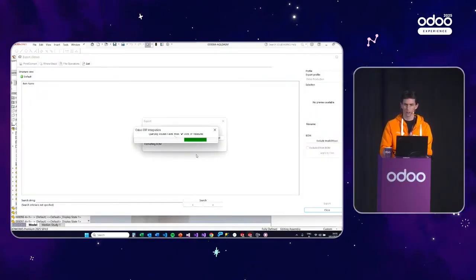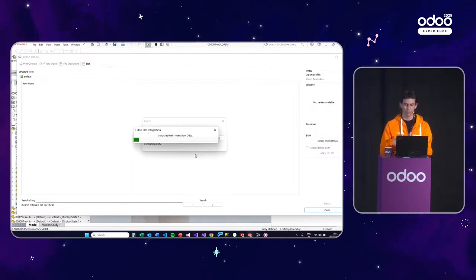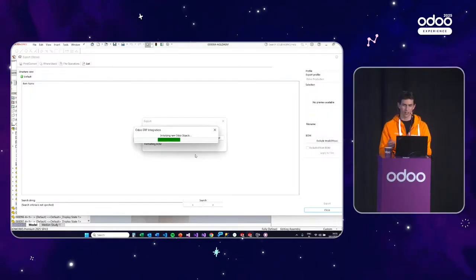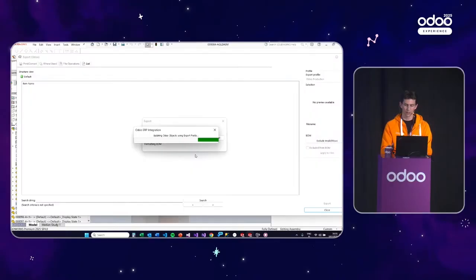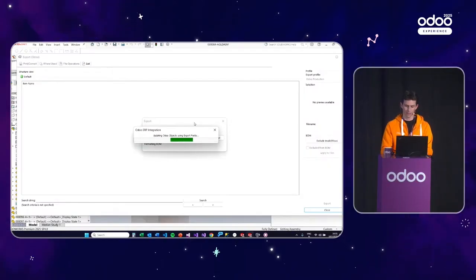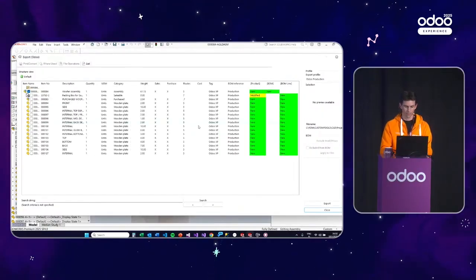Now CustomTools will compute the whole bill of materials based on the rules we have defined, and also compare the information I currently have in Odoo, the BOM, and all the products that belong to the BOM. With this Wi-Fi connection, it takes a few moments, so let's wait for that to complete. After we have the structure, we can export that to Odoo to see how the BOM looks there.